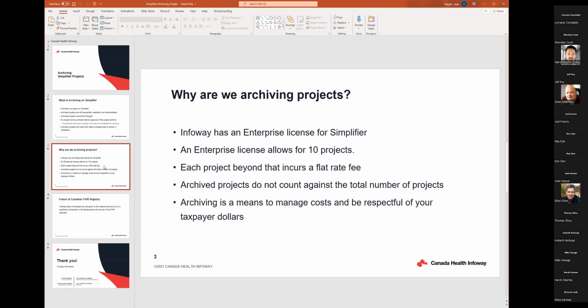Archive projects don't count against that number of projects. So if we archive something, it's still completely accessible, it's still downloadable, but it's a way for us to manage costs and be respectful of taxpayer dollars.